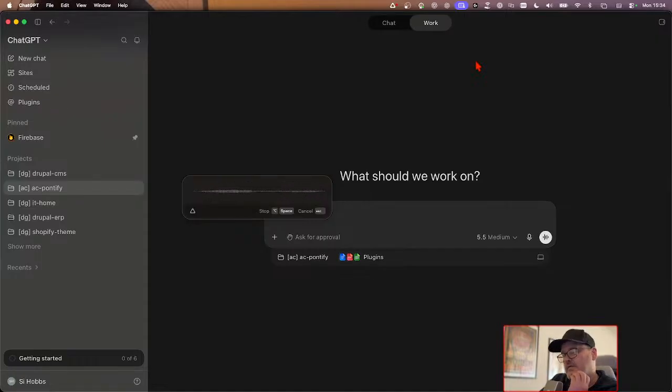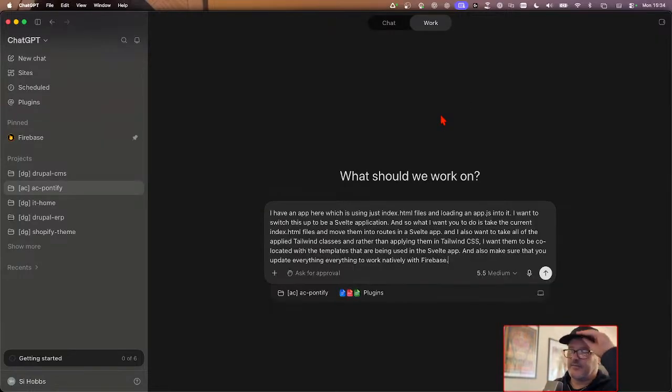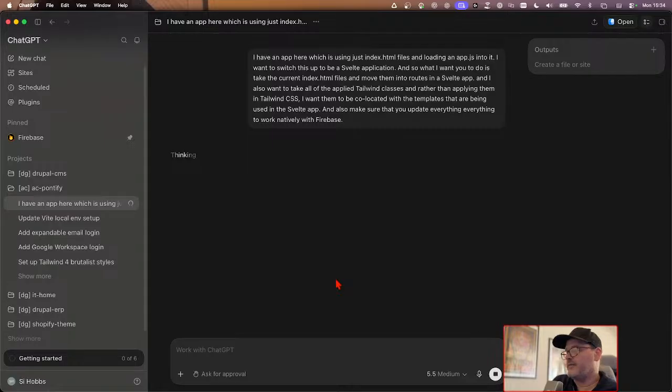And also, make sure that you update everything to work natively with Firebase. I don't know if that last sentence was necessary, but I feel like it might add just enough context to see if there are any decision points that come into play. It should be optional for me to say that last thing. So let's give that a run.